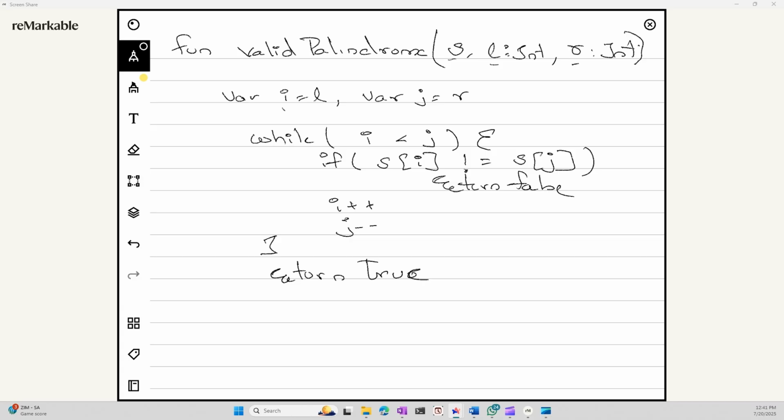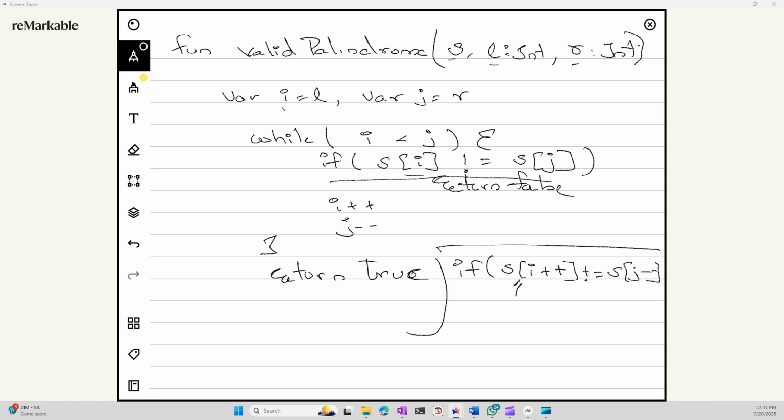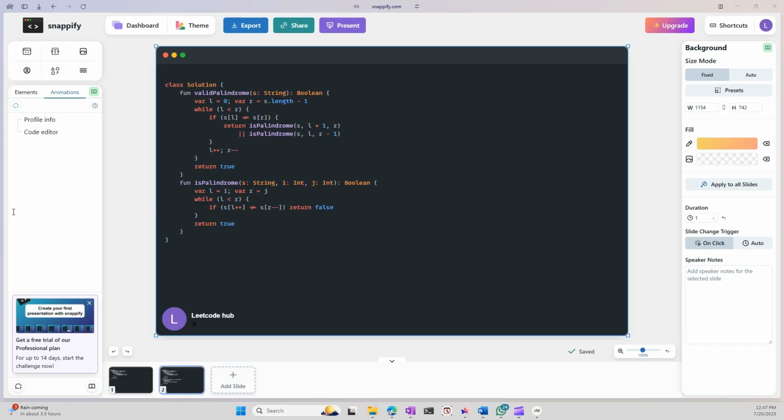That's it, right? You can actually simplify this function: if s of i plus plus is not equal to s of j minus minus. You know why this works? Because with i plus plus, it will first take s of i, and after the comparison operation, it will do plus plus and minus minus. So that's an advantage too. You can write it like this and return false. That's it. Let me share the code again.